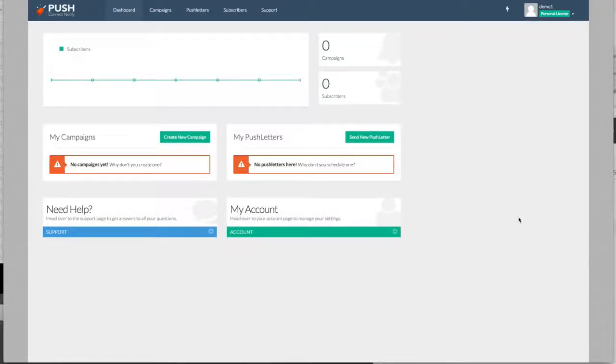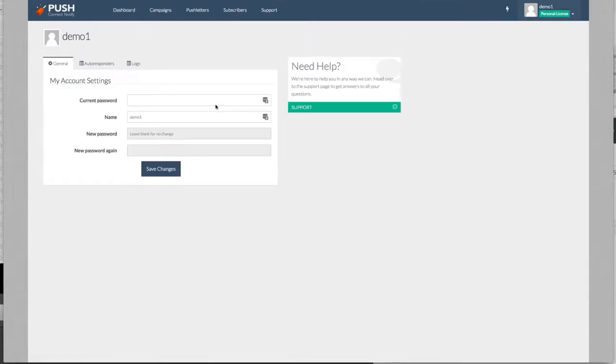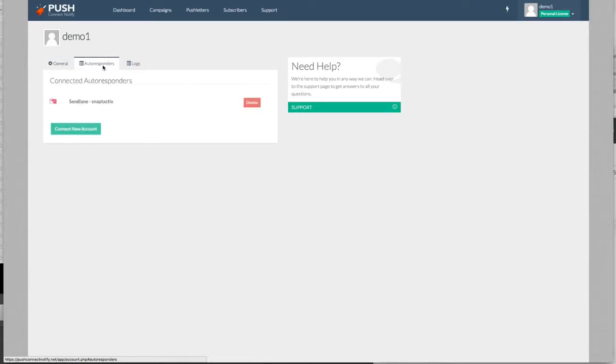Okay, we're here now on the Push Connect Notify dashboard, which is 100% cloud-based, so it's hosted for you and everything is done through this dashboard. We'll first start off and show you exactly what you're gonna get when you're in your account. Now, when you're in your account, you're gonna be able to set up all your information from your password to your names to your autoresponders.